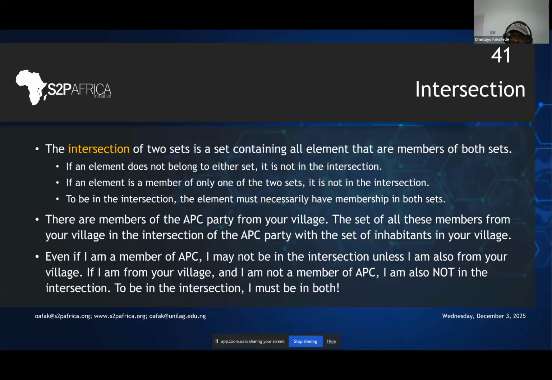The intersection of two sets is a set containing all elements that are members of both sets. If an element does not belong to either set, it is not in the intersection. If an element is a member of only one of the two sets, it is not in the intersection. To be in the intersection, the element must necessarily have membership in both sets. Say there are members of the APC party from your village. The set of these members is the intersection of the APC party with the set of inhabitants of your village.